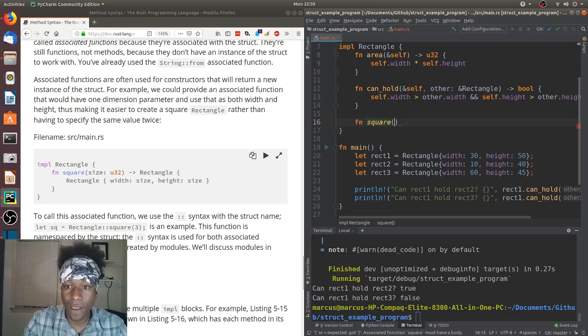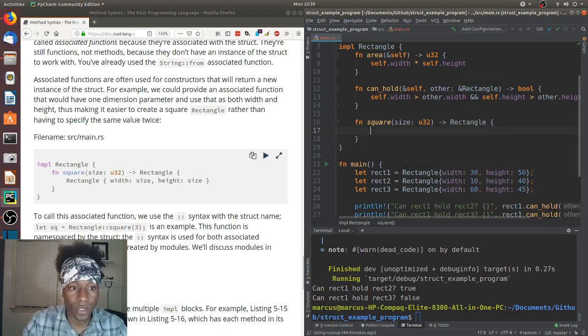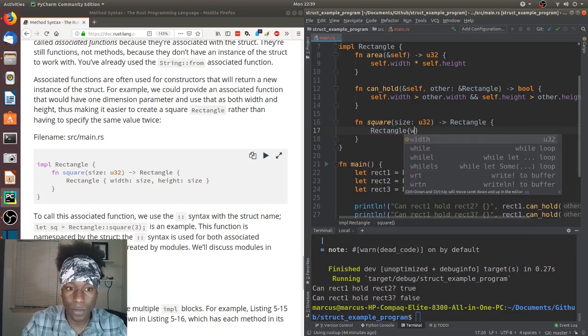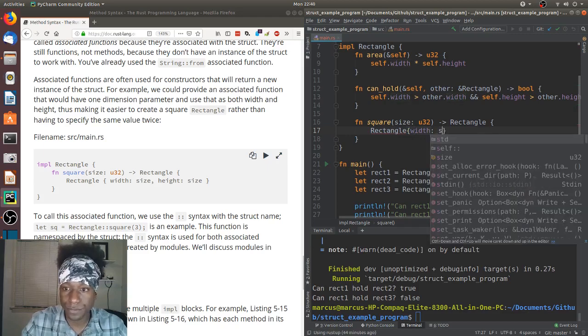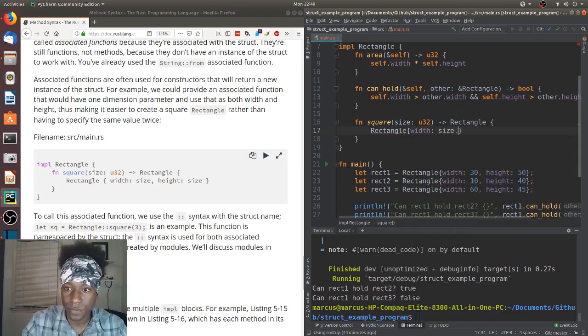Square, first parameter is going to be size, u32, and it's going to return a Rectangle. And we're just doing Rectangle. Should be width and height, right? Width equals size, and height equals size. And that should give us a square.